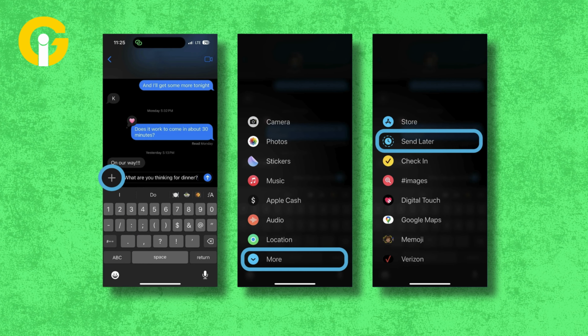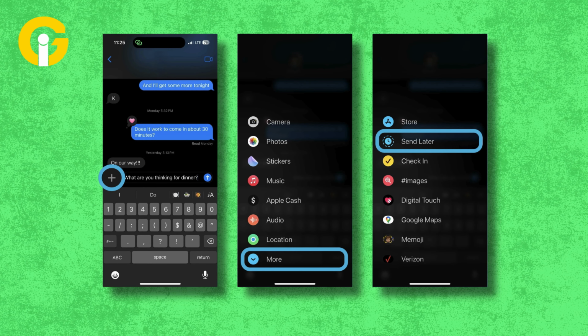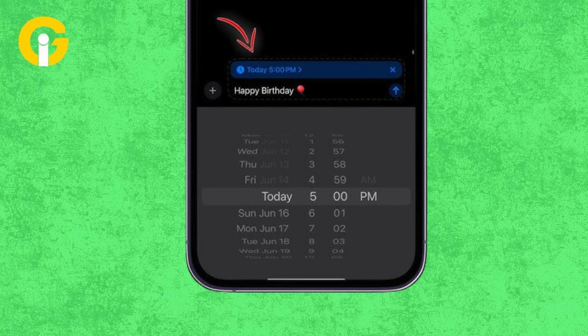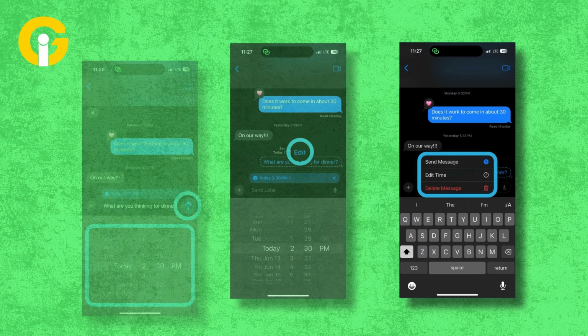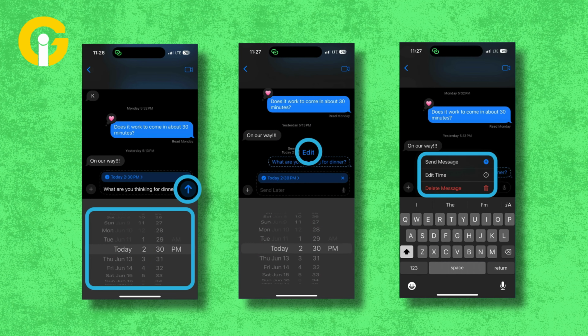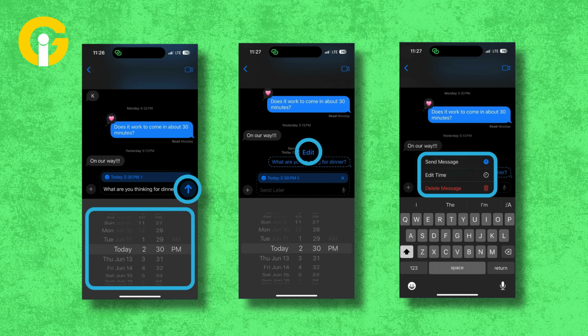Type in your message. In case you later decide to change the send time, tap on the blue bubble that would by default be set to tomorrow at 9 a.m. Using a slider, you can input a date and a time of your choice. Now tap on the blue arrow to schedule it.